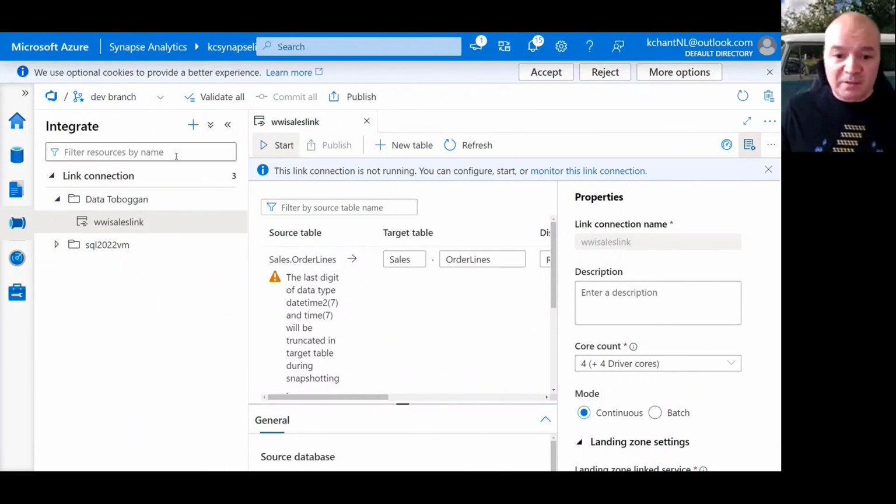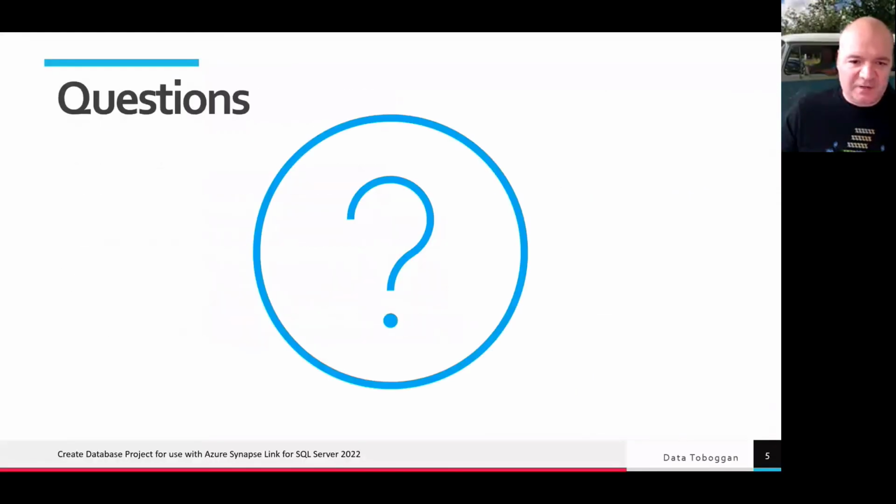And that, everybody, is how you can create a database project based on the SQL Server 2022 database you're using for Azure Synapse Link, and then use Azure DevOps to actually deploy the updates to both that SQL Server database and the dedicated SQL pool you intend to use for your destination. So that is a very quick version of this.